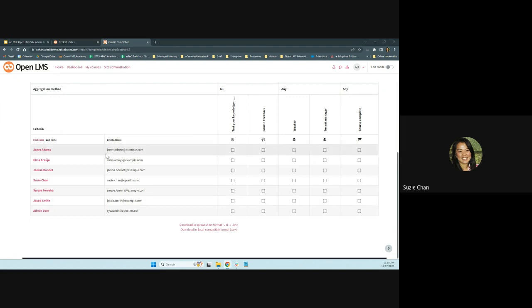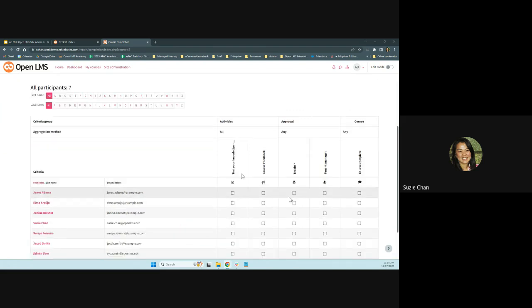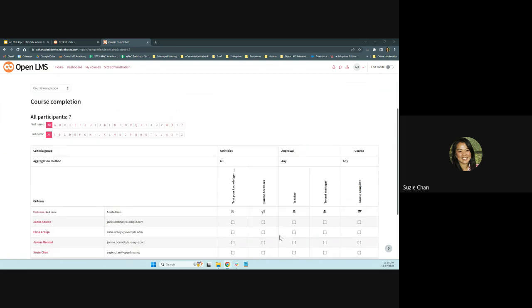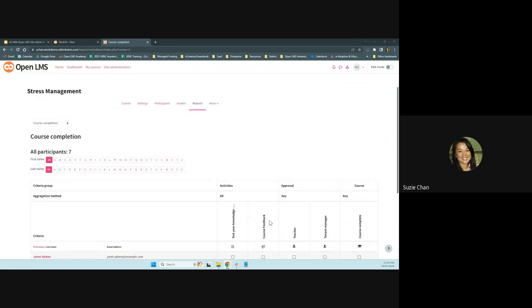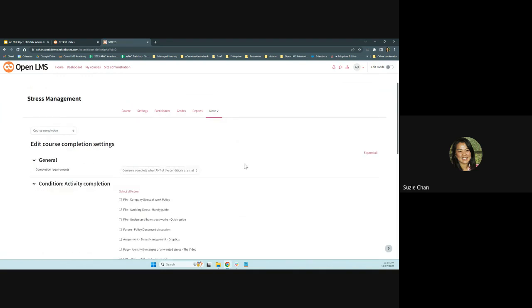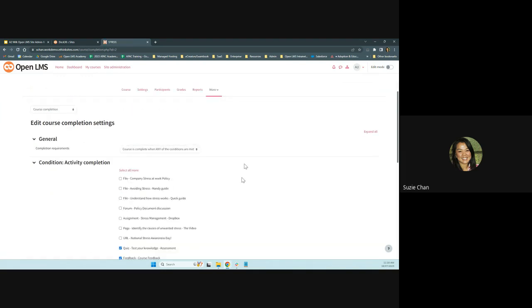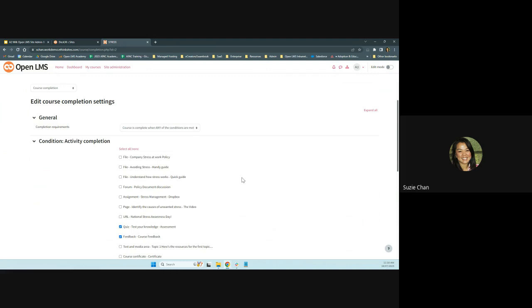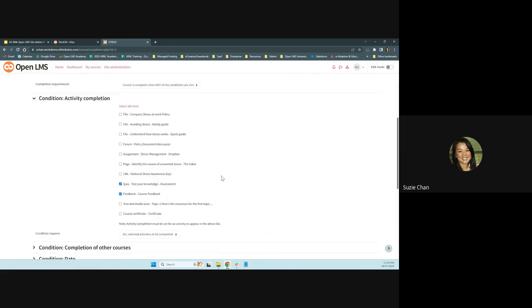Okay, so the reason why there's only a few items here relates back to the course completion setting. In course completion, this is where we set the conditions and criteria of what we want course completion to be. So on this occasion, we've just ticked the quiz and the feedback.